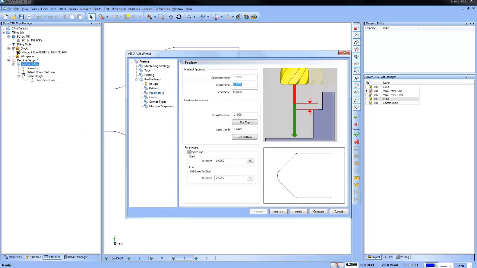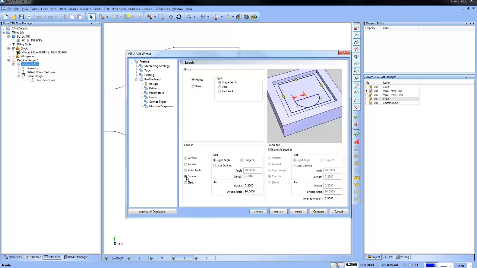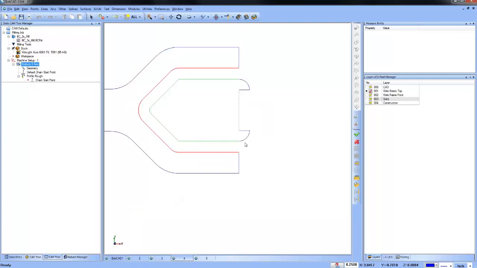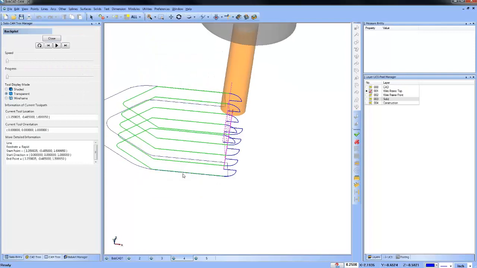All right, we'll come in here and edit this. So we'll turn that off. We'll look at our lead. So you have a vertical lead, you have a parallel lead, you have a right angle lead, you have a circular lead, and then you have a blended lead. If we get into circular, you can have it either at right angle, you can have it tangent, or you can put it at a user-defined angle. So let's look at right angle first. This gives you that fish mouth or fish hook type approach.